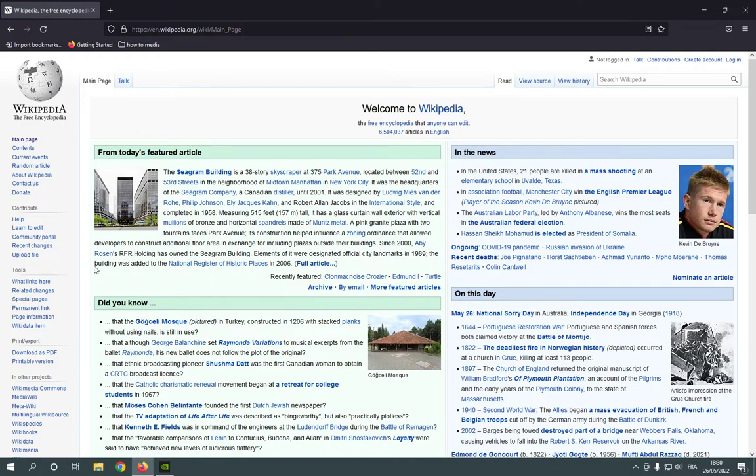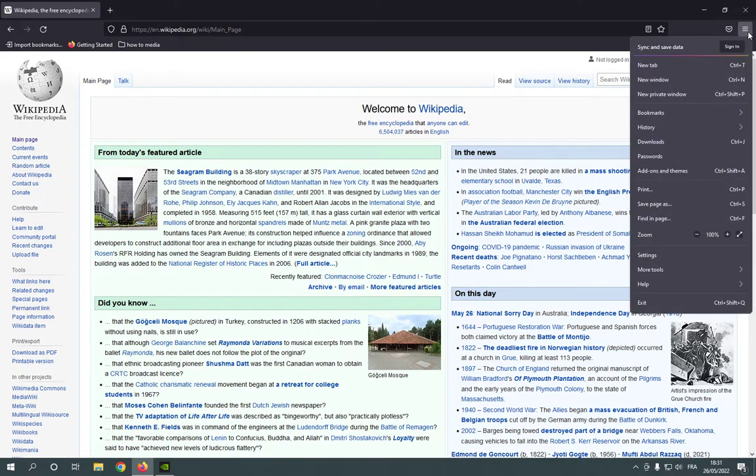Now, if you want to find, for example, this word right here, all you have to do is go to the top corner and click on those three lines and go down here until you find this Find in Page option, or you can press Ctrl F on your keyboard.